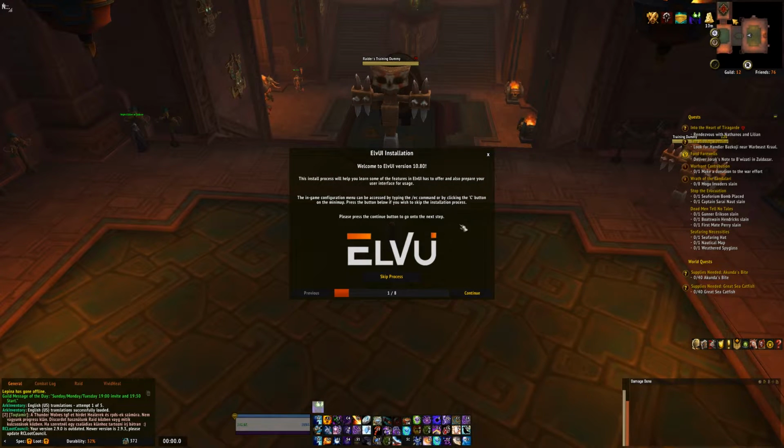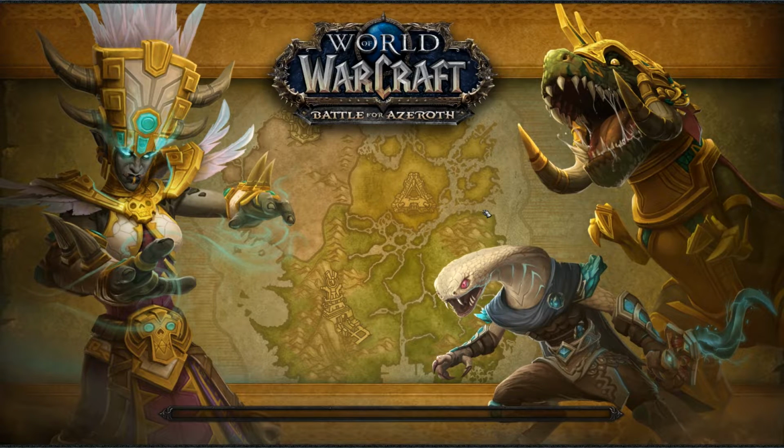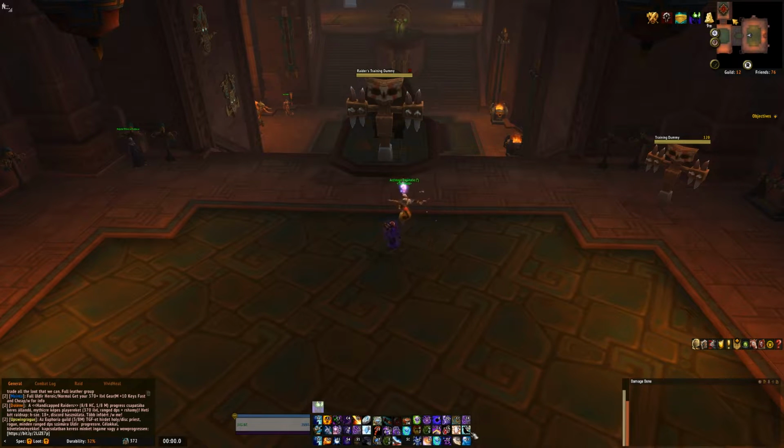Now for this you can either set it up yourself, you can go through the ElvUI setup like this. You can select whatever you want. Or you can get my UI, and you'll do this by importing a string that I will post in the description below. So this is my ElvUI profile.